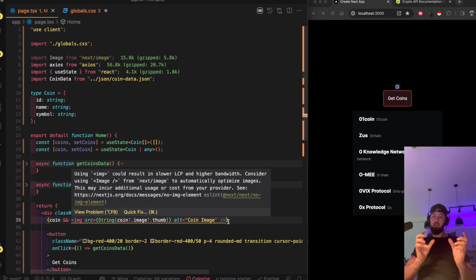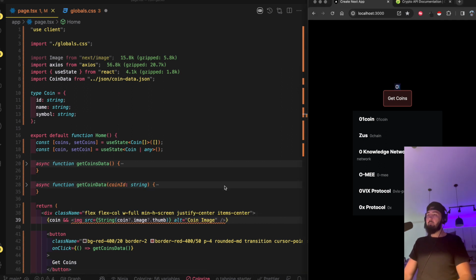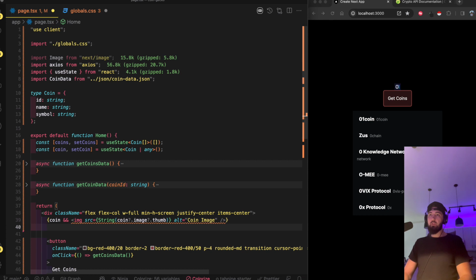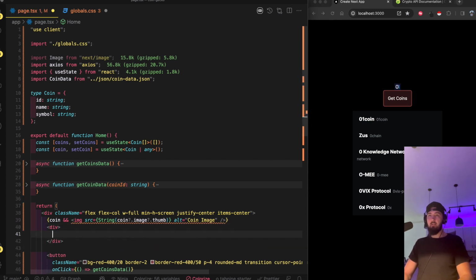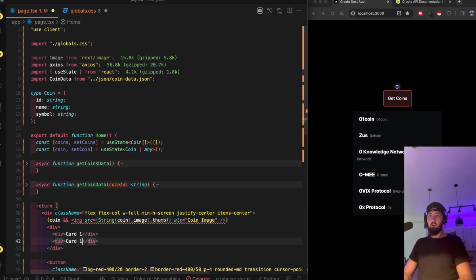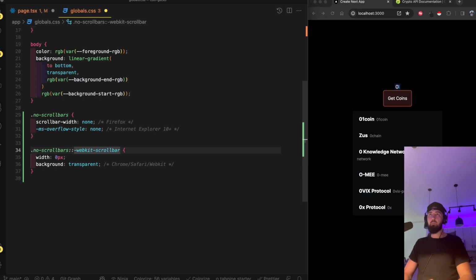Let's build this out to be a little bit more pretty. So what I'm thinking is to have like 3 cards, one with the coin name, maybe the coin image, and then maybe the contract address. So let's kind of build for those. And what I want to do is set up a div here. And within this div, this is how we're going to put our 3 cards. So this will be card 1. Then we'll have card 2 and oops.